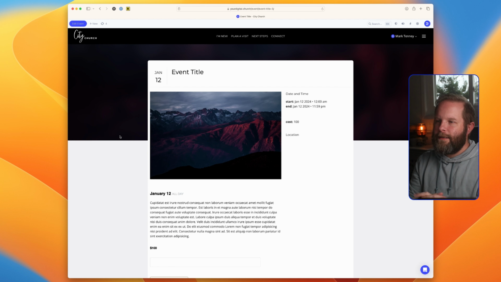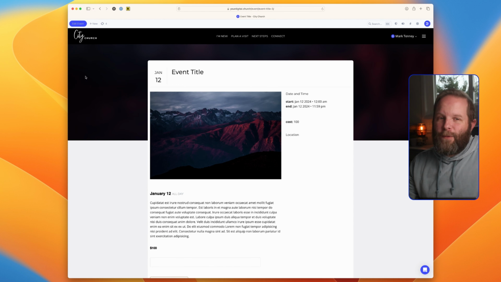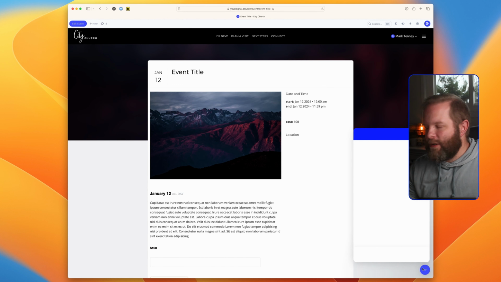And here's my event. Now, this front end page might be set up a little differently for your organization. Depends on what template you're using and whatnot, but you should see all the information that you need showing up on this page.